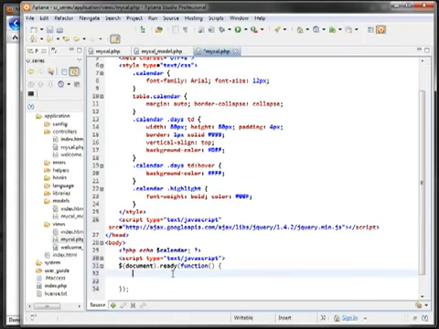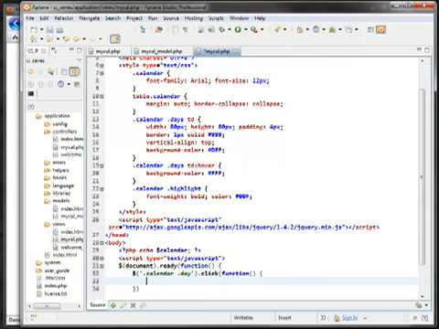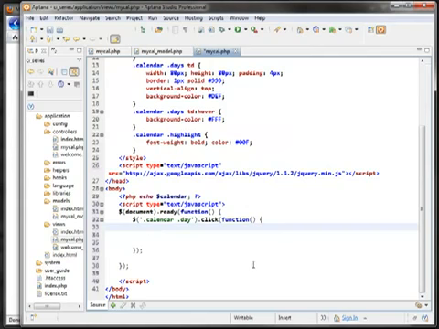And the CSS class was under the calendar day. So the table was the calendar class and the cells were the day class. So I'm going to select children like that, click event, and assign it a function. So for example, I need to know which day was clicked.